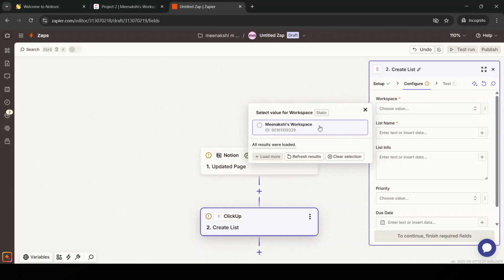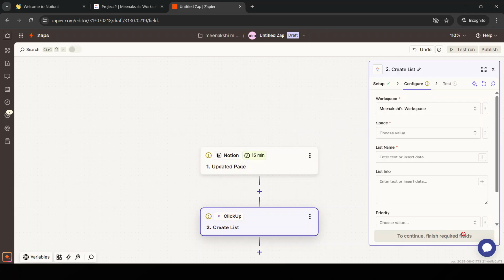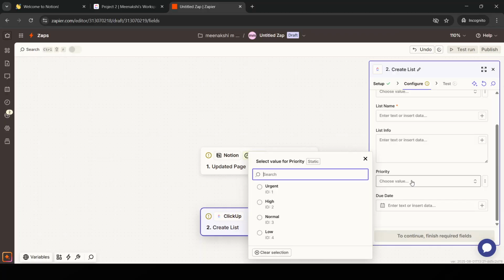Similarly, just as you did with Notion, you'll need to link your ClickUp account. Follow the instructions to log in and authorize Zapier to use it.